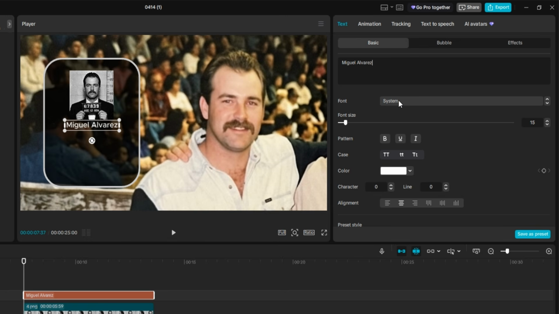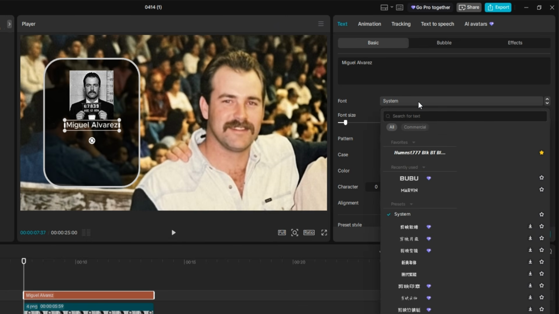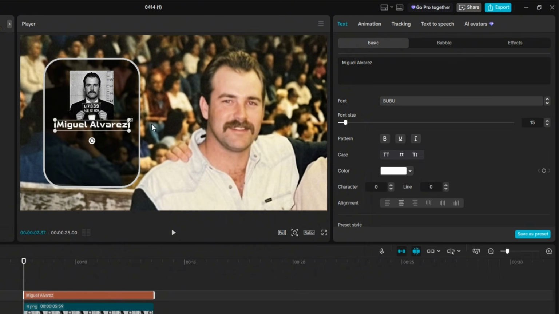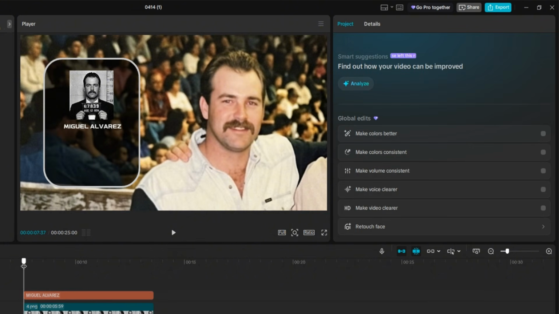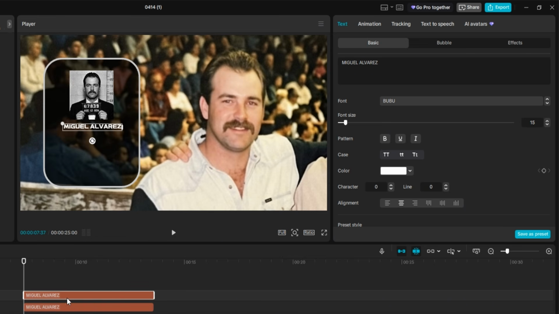And just to clarify, all the characters shown here are fictional characters that I created myself, so they are not real criminals. For the font style, I'm using a font called Bubu, which you can find in the CapCut font library. After that, just duplicate the text layer to create the rest of the information in this overlay.